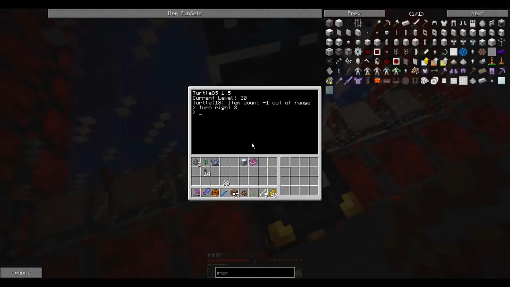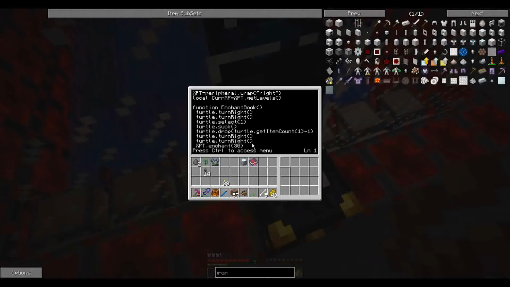Right, so here you have a little error because I did test the program, but we can just go and edit startup. This program is fully functional so long as you have books behind it and your output chest is above it. It's not very difficult to change that, but again, you need to do it if you like.